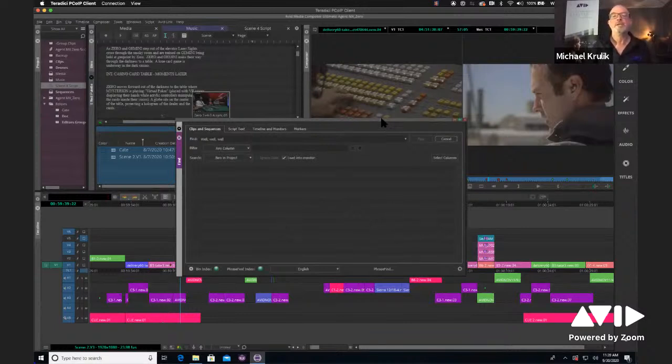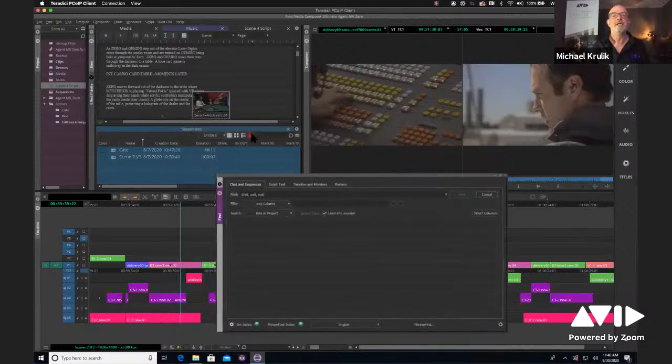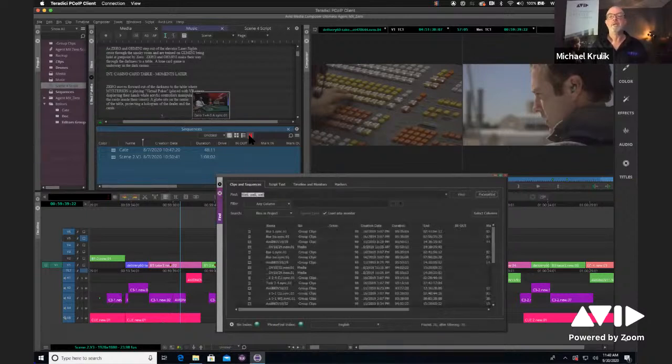Searching through Phrasefind, searching through my Nexus storage to find any media. You'll see here all of your bin locking, same thing as if you were working in Media Composer on-prem.